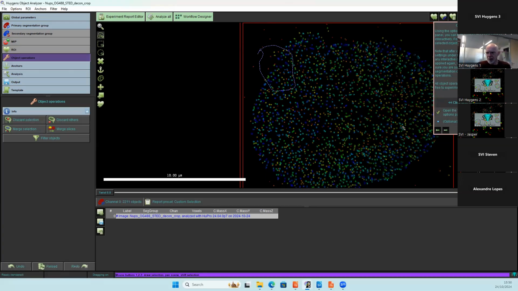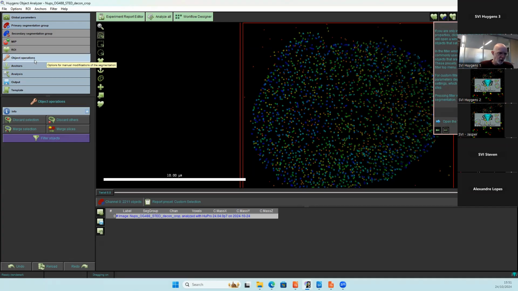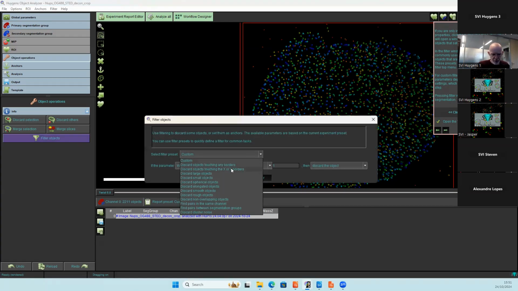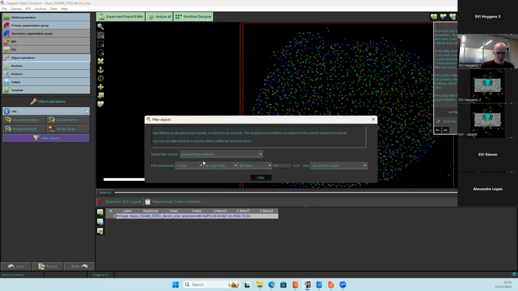Then we go back to the next stage, object operations. So we did that already. We unselect now for one time the lasso tool. Okay, then filtering. So again here, purple line listed. Object operations, filter objects, and we can select here various presets pre-made to discard, for example, large objects, or to discard non-overlapping objects. So we have many different possibilities here, and you can customize things.